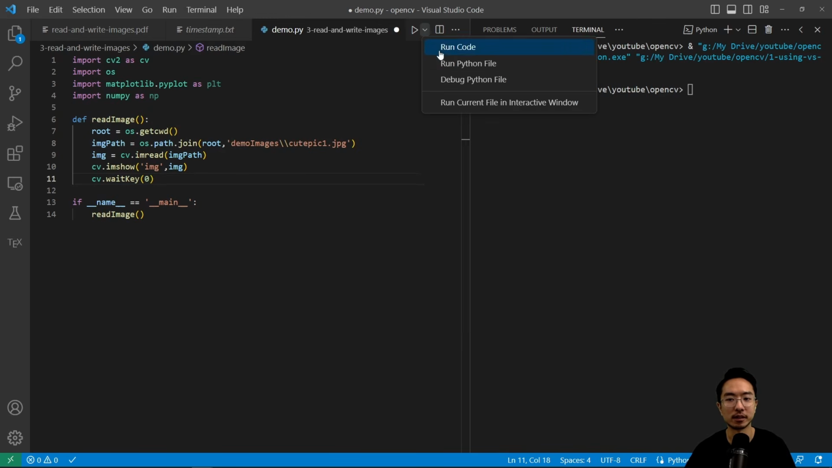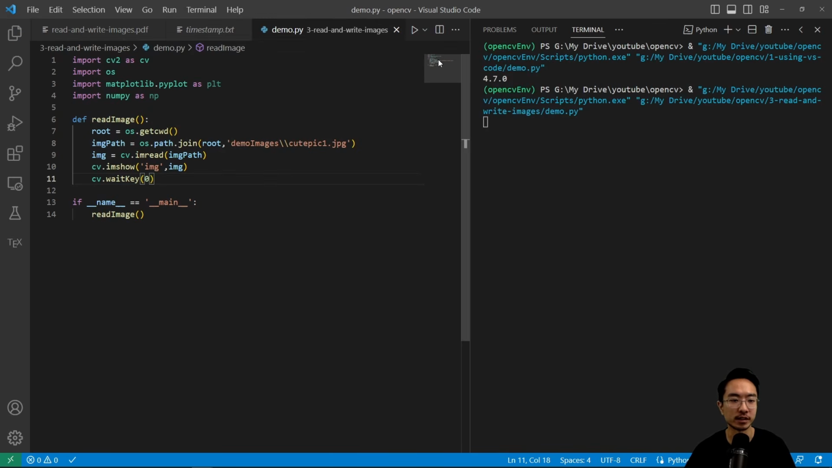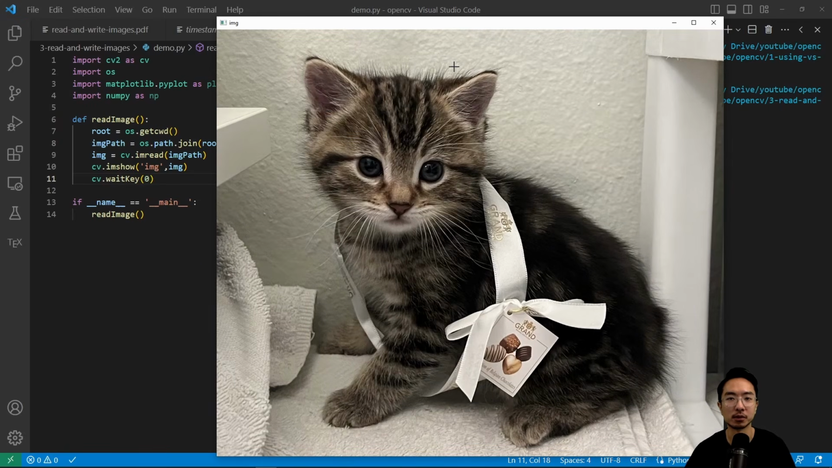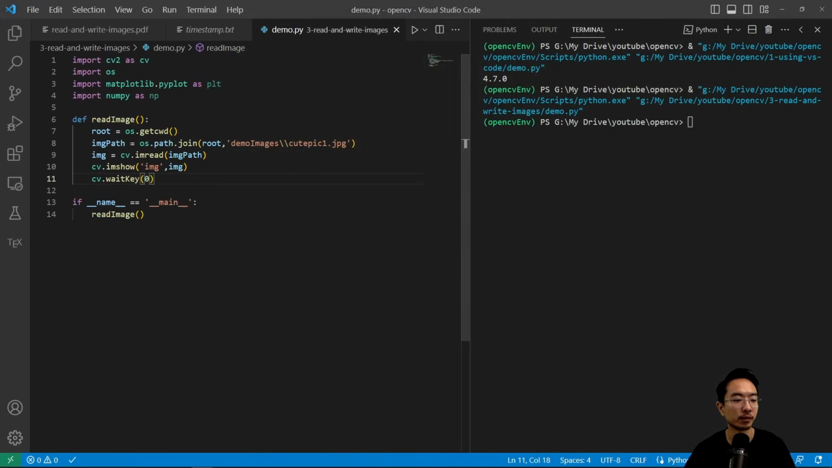So when I run this, we should see an image pop up, which is my cute little kitty here. Now I can go ahead and close it. Okay, so for the next part, we'll take a look at some of the ways you could view this matrix.